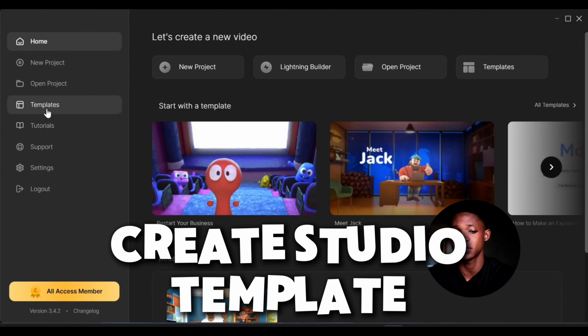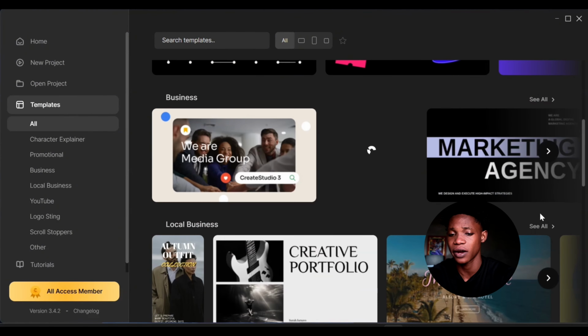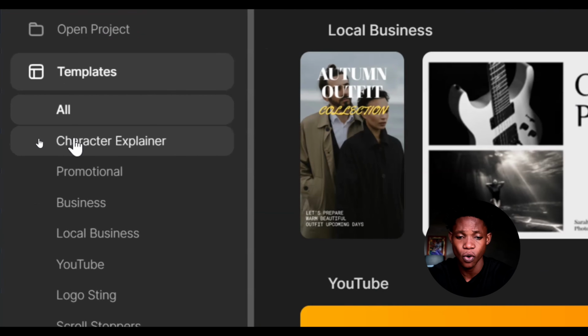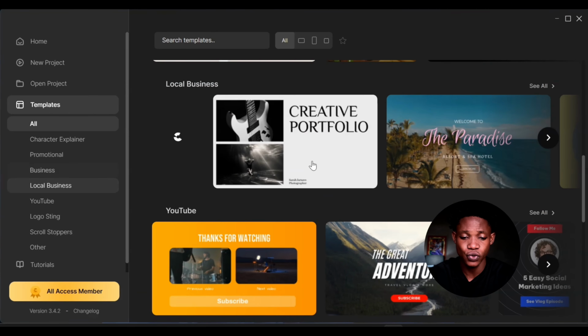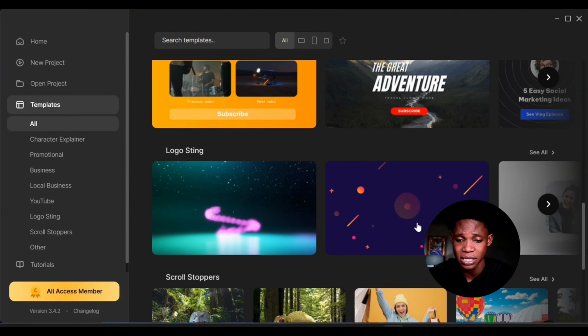And the first thing we're going to take a look at is the Create Studio templates. Now, when you head on to Create Studio, this is how it looks like. And then from here, we can select templates right here. There are a bunch of character explainer templates, promotional, local business, YouTube, and there are a whole category of templates here. Create Studio does not only do animation, but it does marketing videos, which are default templates that you can use.